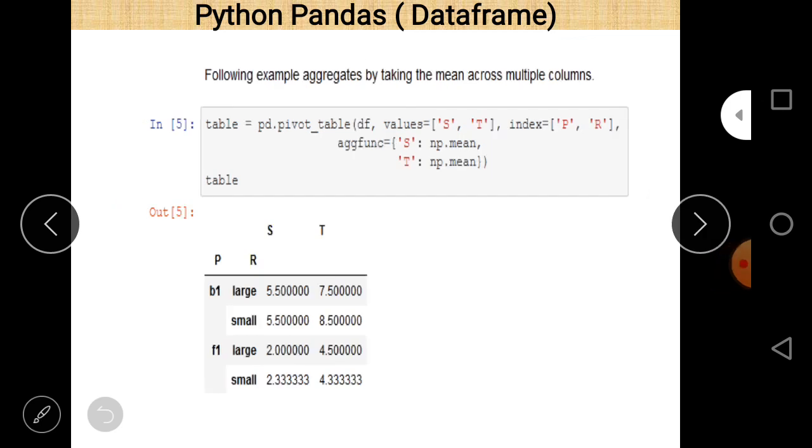Next example: aggregate by taking mean across multiple columns. Here the difference is that we take the mean, and we know that mean is the default, but the mean is taken in multiple columns. The difference between the previous example and this one is that we use the aggregate function for two columns, S and T. So the aggregate values appear regarding S and T. Rest of the things are the same as the previous one.